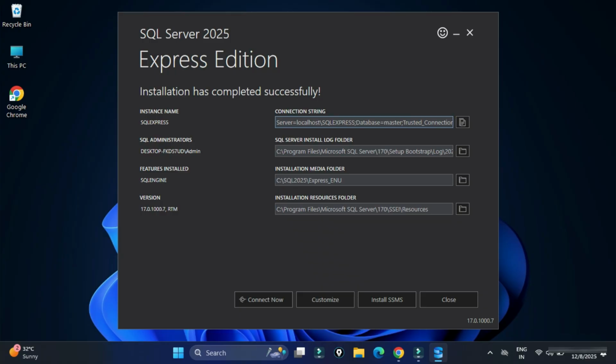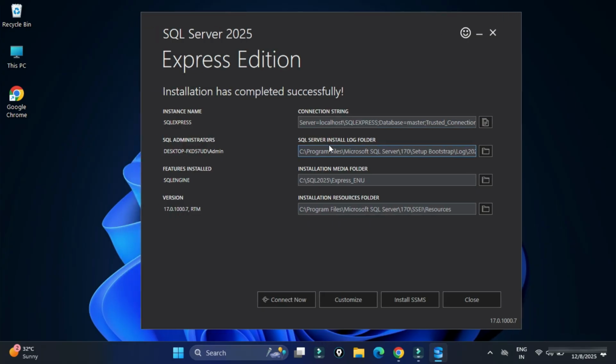It is showing me it has completed successfully, and here it is showing me different information. So the first information is the connection string. So it is showing me the instance name and its connection string. Second is what? Log file. So whenever you create a database, a log file is created. So this is showing me the folder of the log file. And next we have the installation media folder. And lastly we have the installation resources folder. So these are the folder locations which have been shown over here.